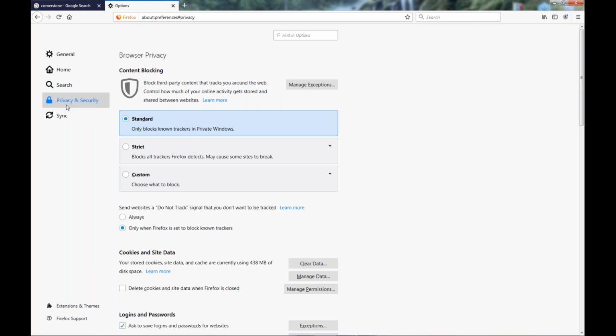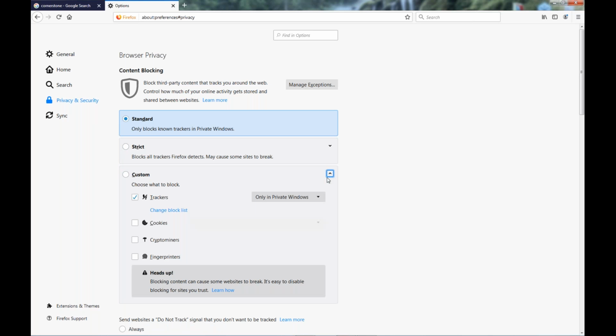And lastly, privacy and security settings. This is really the most advanced part of Firefox, and it's the part that I enjoy. I can immediately block third-party content that'll track me. I could also do standard blocking, which only blocks known trackers and private windows, strict blocking, which blocks everything, or I could customize it by clicking on this drop-down.